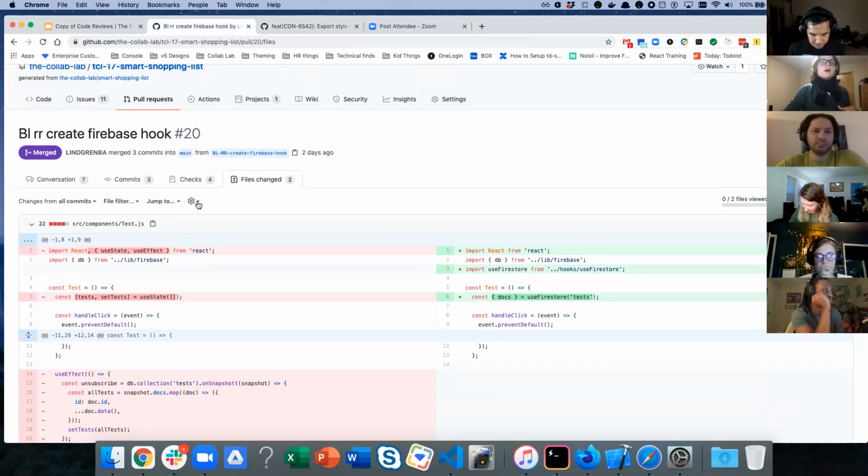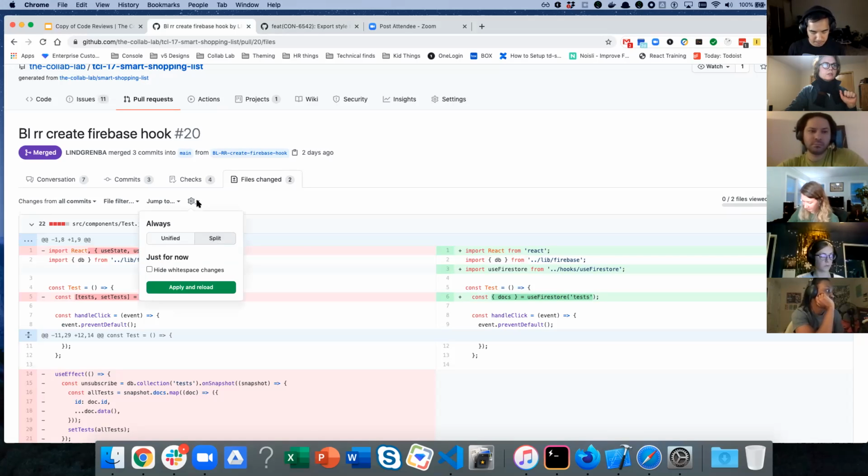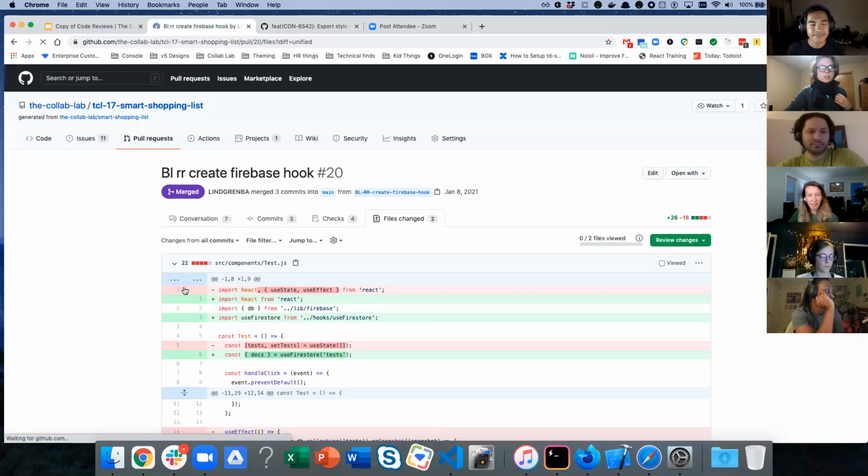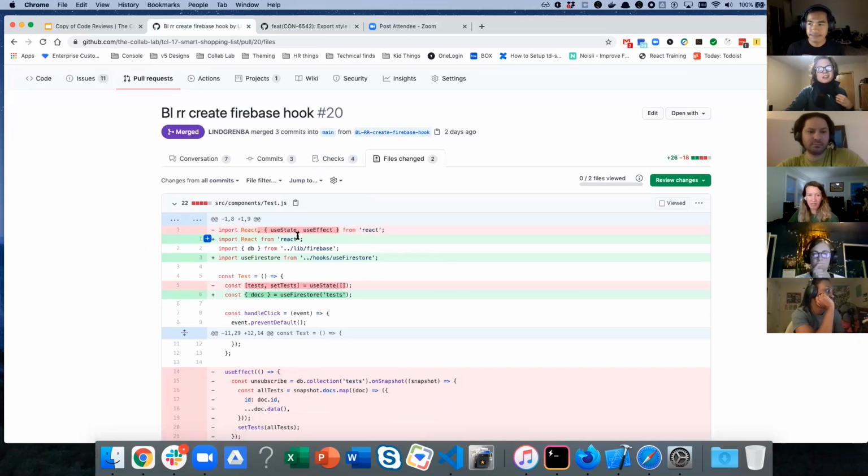What else? I don't know how your GitHub is set up personally, but I have mine set up so that I can see the changes side by side. You can do that by going to this little cog right here. There we go. You can see things in a unified view and then apply, and then it'll reload. So I can see all of the changes in one file.